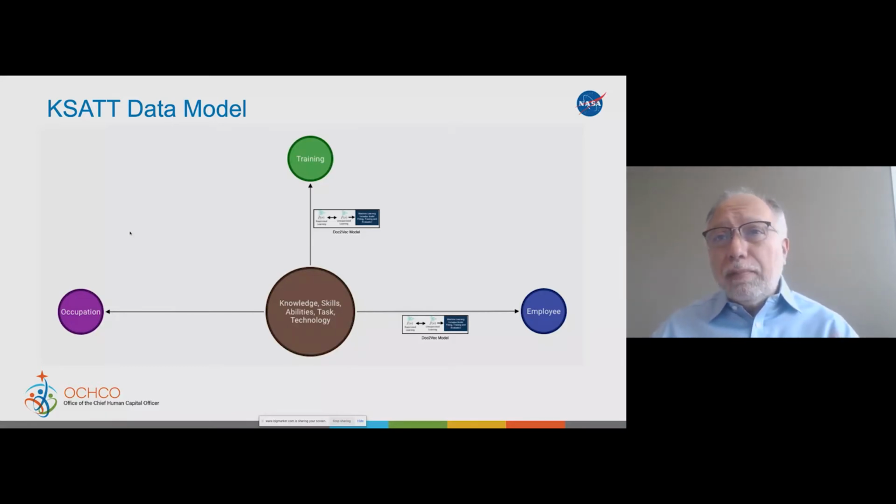Well, that can be related back to an employee. Since I have this knowledge, skills, and tasks, and the occupation requires those knowledge, skills, and tasks, then I can combine those 2 together to find out how closely related I am to that occupation.